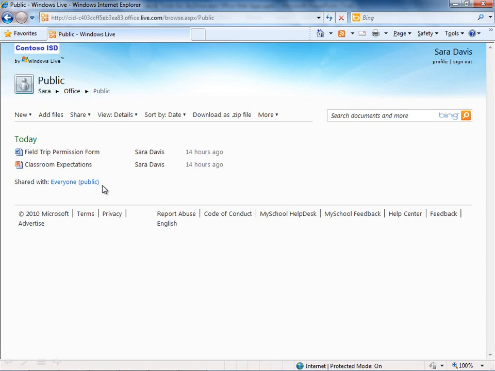Now, it's typically a view-only permission setting, so they're not going to be able to add or edit or delete information from here, but they would be able to come out and take a look at that information. This is a nice capability for teachers that have a mixed environment of students of different ages.